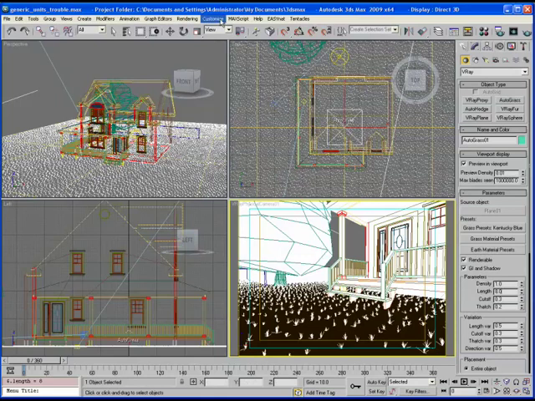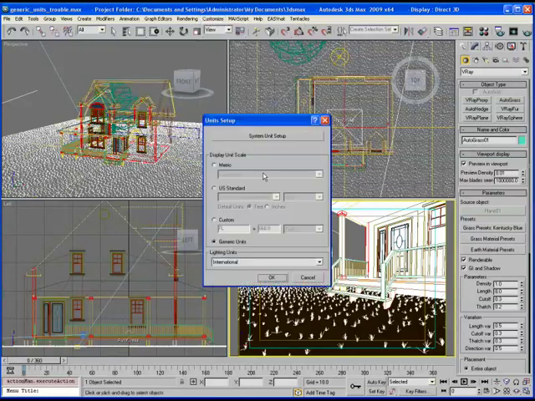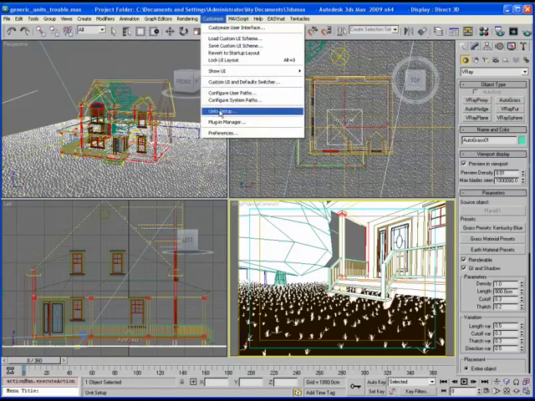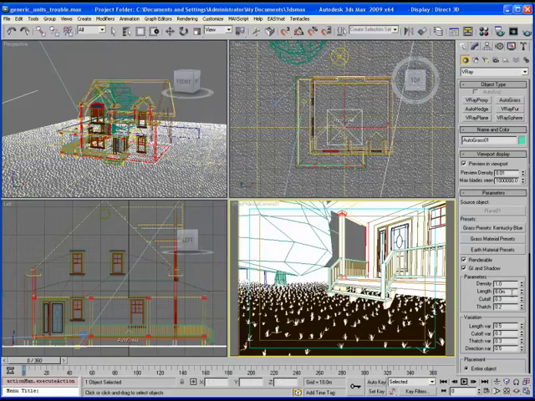So I'm going to go to my Customize menu under Unit Setup, and I'm going to change it from generic units to an actual unit. So let's say, for example, if I pick centimeters and hit OK. Now we can see, my goodness, the grass is 800 centimeters. That's really long grass. Or if I go to my unit setup again and choose meters, you can see that 800 centimeters is 8 meters. So this grass is 8 meters long. So if I do a render, it's going to take forever because it's rendering really, really dense grass that's 8 meters long.